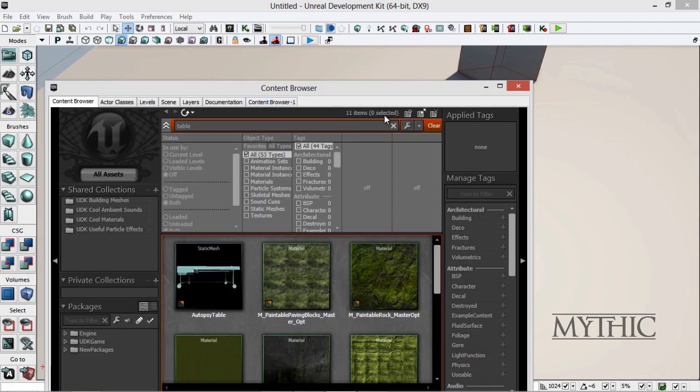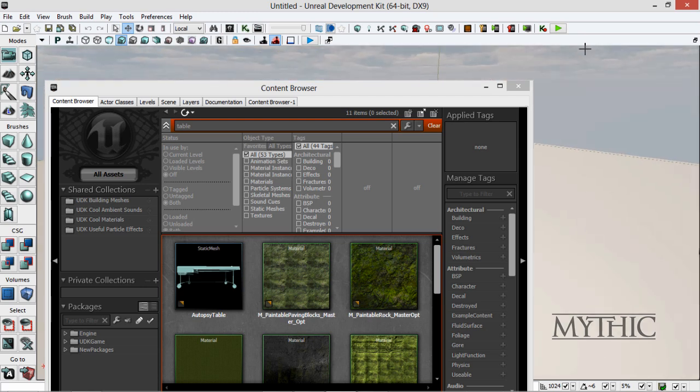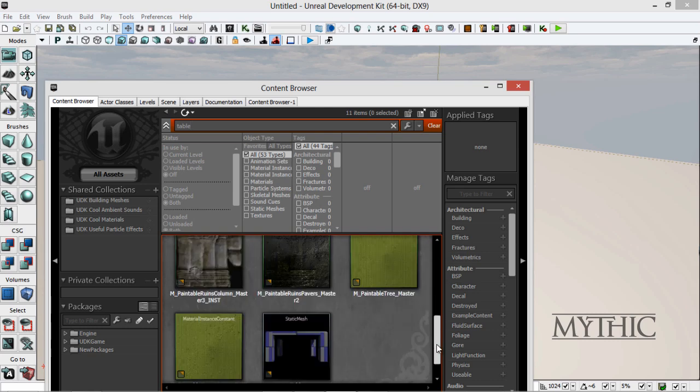Hello everybody, this tutorial is on how to put static mesh actors into your scene in UDK and be able to manipulate them and move them around in your environment, such as in games like Amnesia and Penumbra.